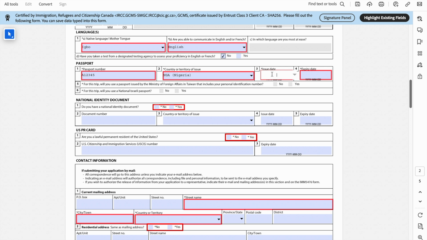Issue date, let's say it was given to her 2021, 12th of December. Expiring date for the passport, let's say 2025. Let's say 2025, 13th of December. Remember, you're putting your year, month, and date first. So you have to check your passport and check for the issue date and the expiry date.